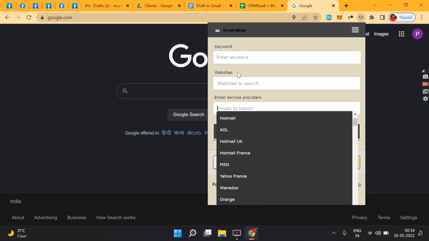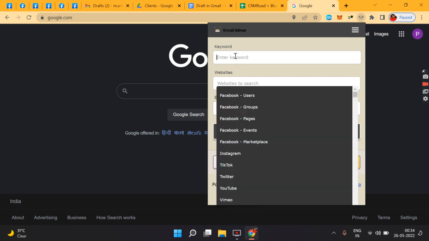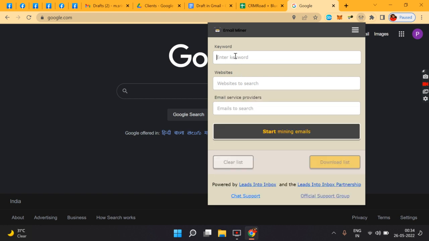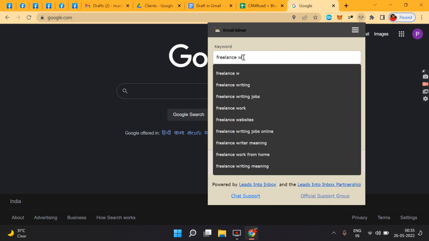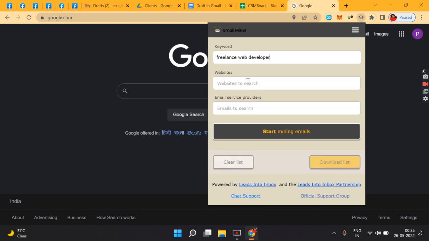Coming back to the keywords, this is the main part where you need to type in the keyword of your targeted audience. Here also we have so many variations, just like Google search. For example, my targeted audience is digital marketers. So let me search for freelancers, freelance website designers, website developers, web developers. Yes, freelance web developers.